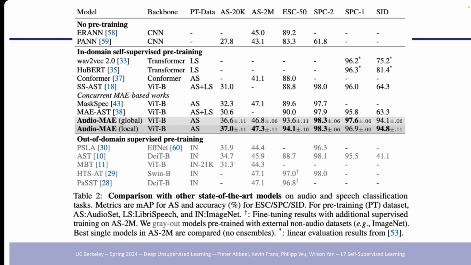These are some of the numbers they achieved. I'm not an expert in audio, so it's hard for me to give a lot of detailed comment on these numbers, but I think the important takeaway here is that it's achieving state-of-the-art. And the beauty of MAE is, of course, that it's one of the simplest ideas. It's just fill in the blank. So it's nice to see the simplest thing do so well.